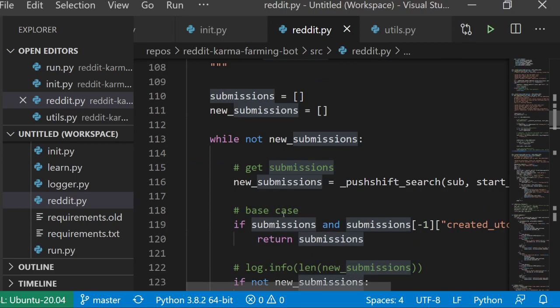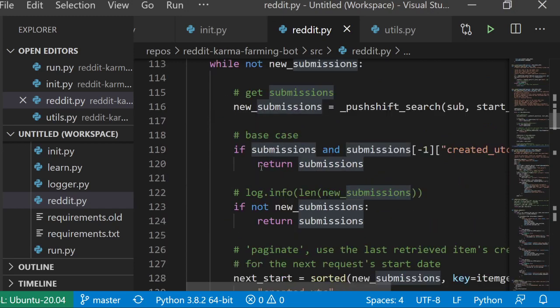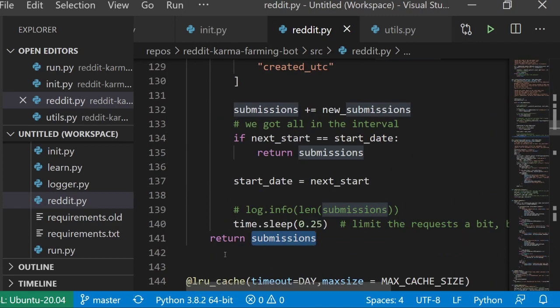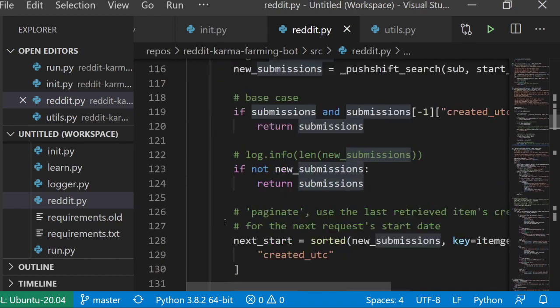We're getting posts from PushShift that are from a year ago, and then we can decide whether we want to use those submissions or not. So it gives you a submissions object. That's it. Getting all of the submissions.